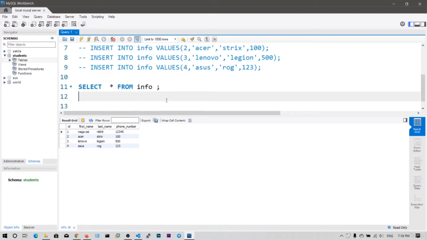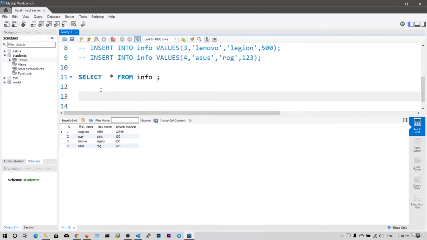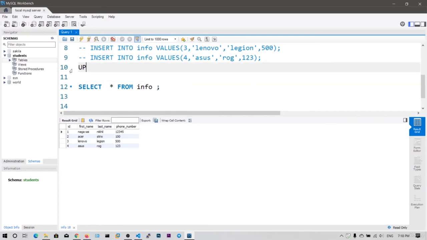If I want to update this value, I can say update info table, set the last name equals to, where I want to change. I want to change the strix into Predator, because the Acer gaming laptop's name is Predator, so I set the last name equals to Predator.